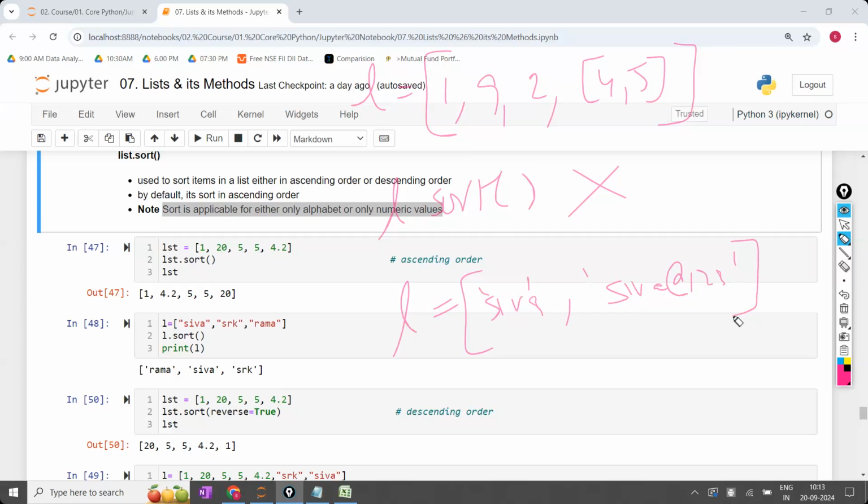Either the first item is int, the second item is int, float, int and float. There is no difference between int and float because both come under numerical data only. So if only numeric values are there, it is applicable. If only strings are there, it is also applicable. Other than strings and numerical values, if you try to add any other data type, it will throw an error.